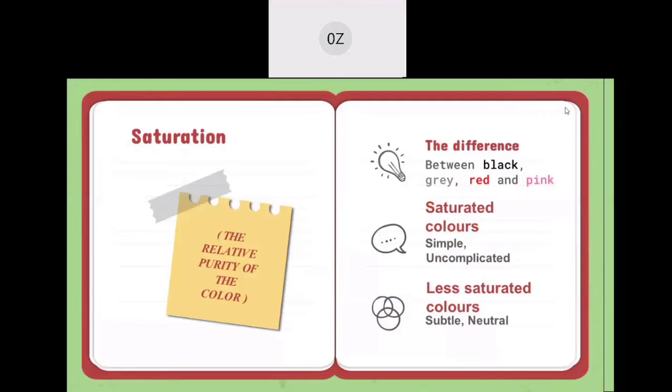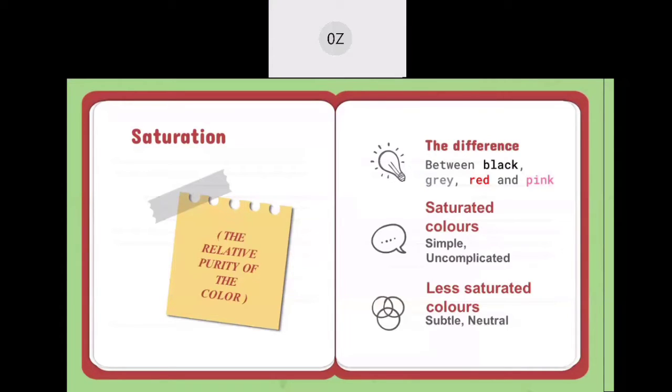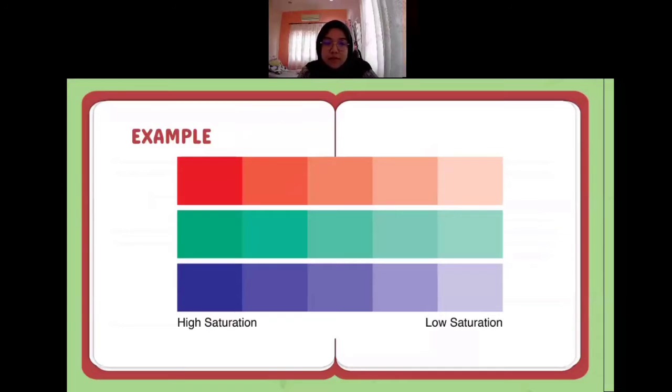Next, we have saturation, the relative purity of the color. It is the difference between black and gray, or red and pink. The saturation is affected when black, gray, or white is added to the pure color. So saturated colors are more simple and uncomplicated. Meanwhile, less saturated colors are more subtle and neutral. So this is the example.